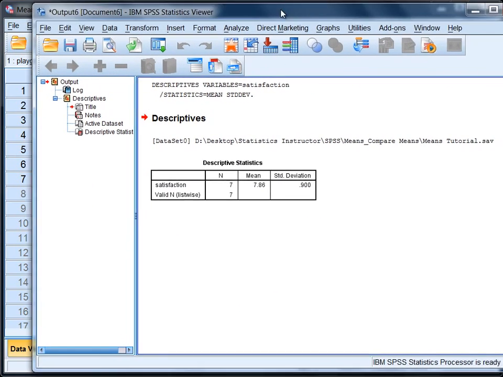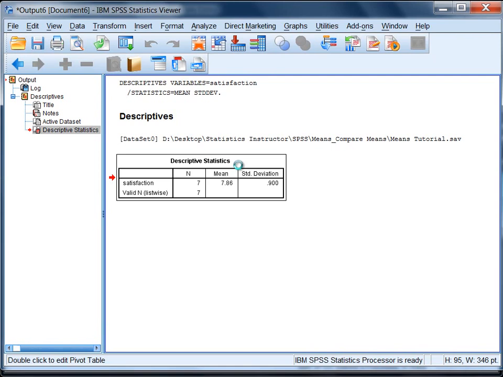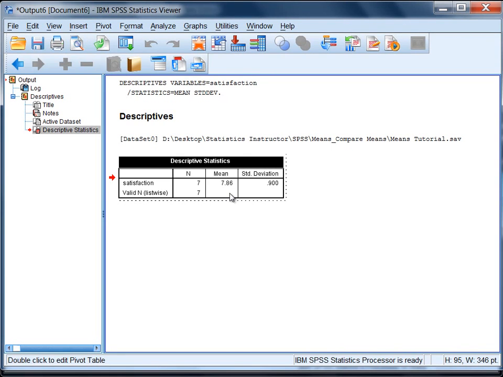Our output or viewer window opens, and notice here in our descriptive statistics, recall that I said that I wanted means separately for the yes group and the no group. But if you notice this output here, I have satisfaction, all 7 people are included, and I have just one overall mean of 7.86. So this actually didn't give me means for the different groups. I don't have a mean for the yes and a mean for the no groups. I just have an overall mean. So this actually didn't do what I wanted. So let's go try again.